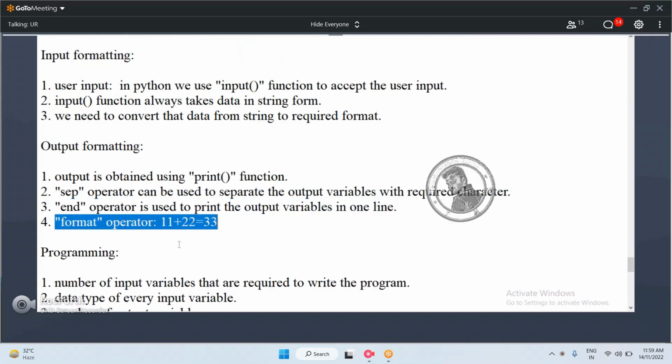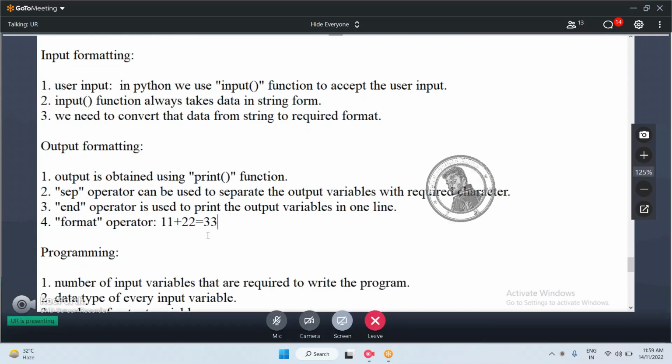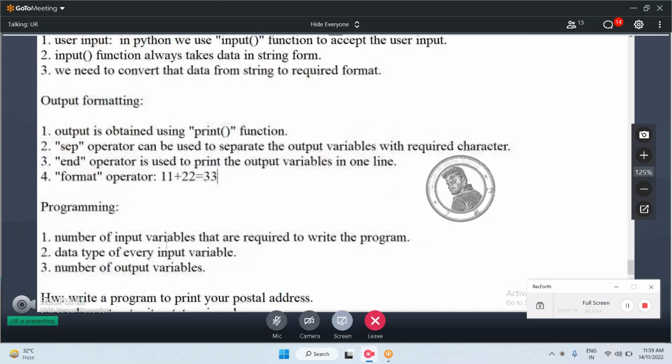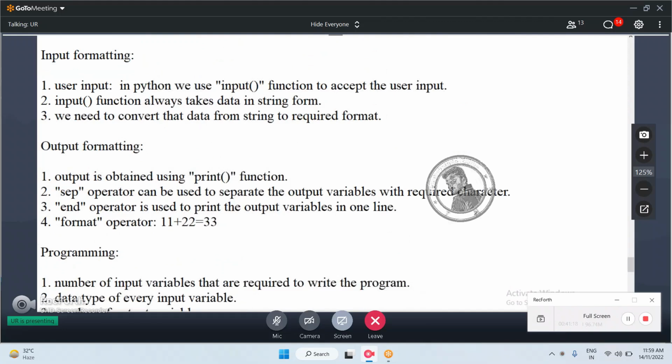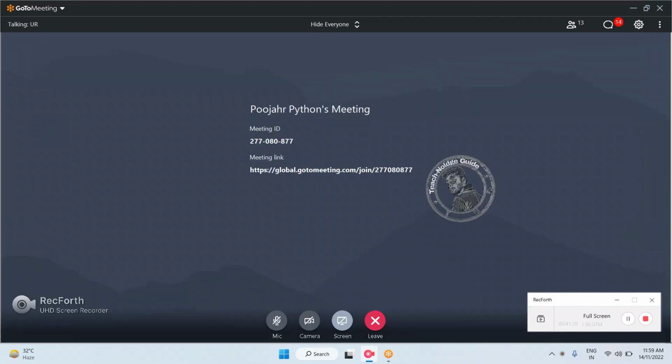So with this, we will stop today's class. One more is left out, that is the format operator. It may take a little time, so we'll discuss this tomorrow. It may take only 10 to 15 minutes. After that, we will move on to the Python operators. Okay. All right. So with this, I will close the session.